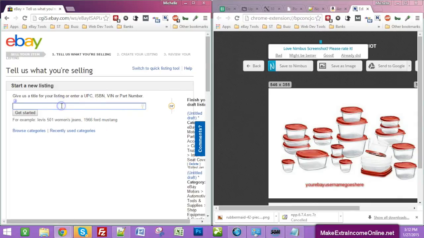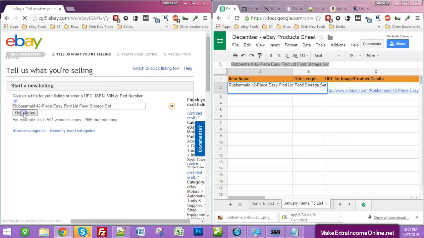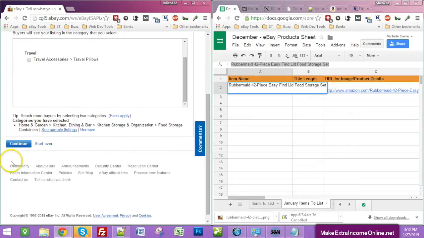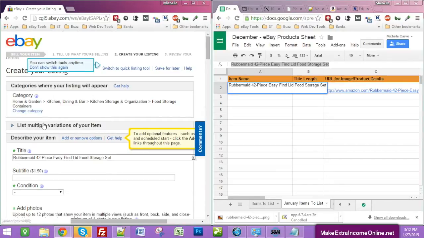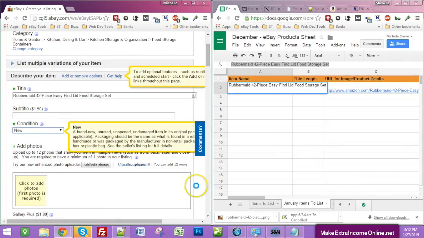And it's going to ask us what our title is for our listing. So we're going to hop over to our spreadsheet and copy and paste our title. Alright, and it's going to suggest the category, so we're going to say yes, that's where we want to list it. Alrighty. And right now we're going to click new, okay?